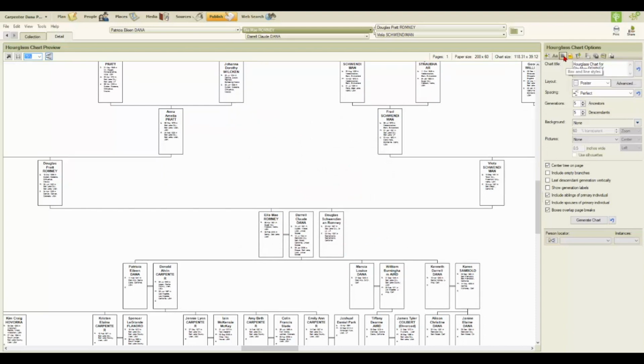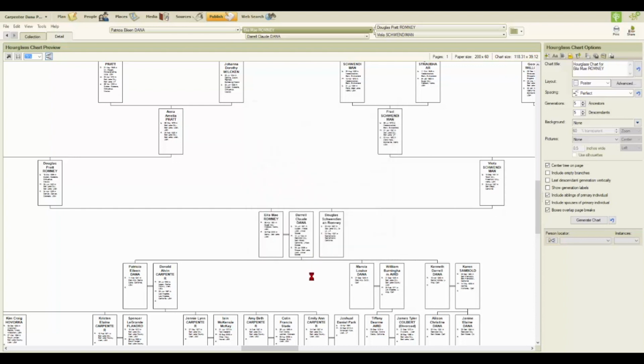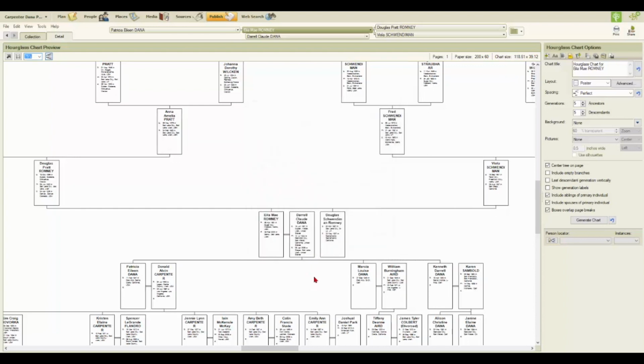Our next icon is the box and line styles right next to the font box. So we'll click on that, and you can change the width of the boxes, and just keep in mind that as you change the width, this will also change the size of the chart. So if we increase that, make it wider, the chart also gets wider. And if we look in the right-hand corner, this is where we can see the chart size. And that's important when you go to print, so you know how big it is.